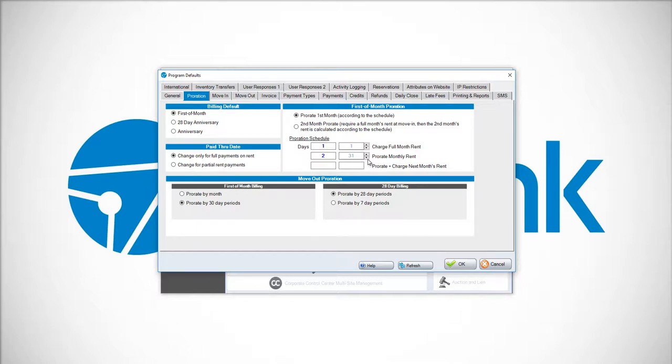So for example, the 15th, so you could say from the 2nd to the 14th, we're going to prorate the rent. The 15th onwards, we're going to prorate and charge next month's rent. That would be a typical proration schedule. Some people do until the 19th, and then on the 20th, you prorate and charge next month's rent. The second month prorate would be that you charge a full month up front, and then you prorate the second month. You get more money up front.